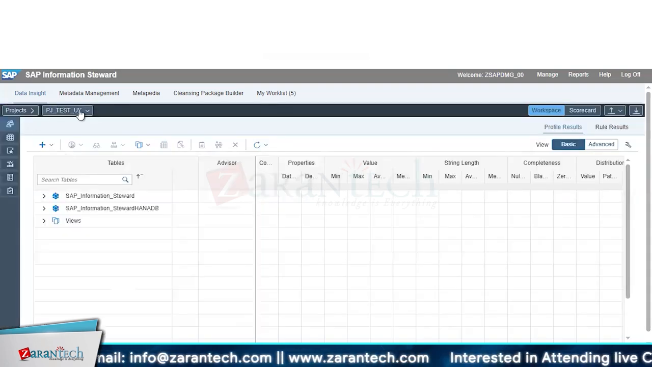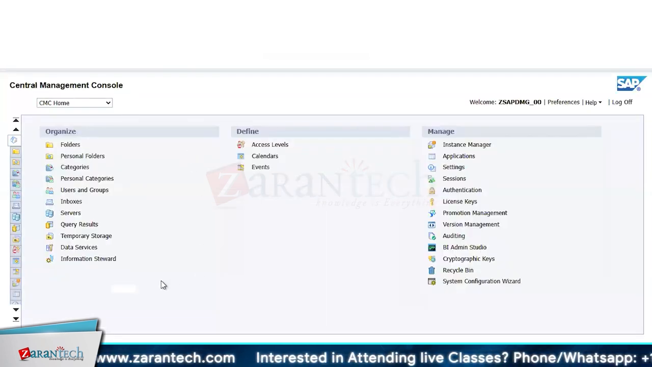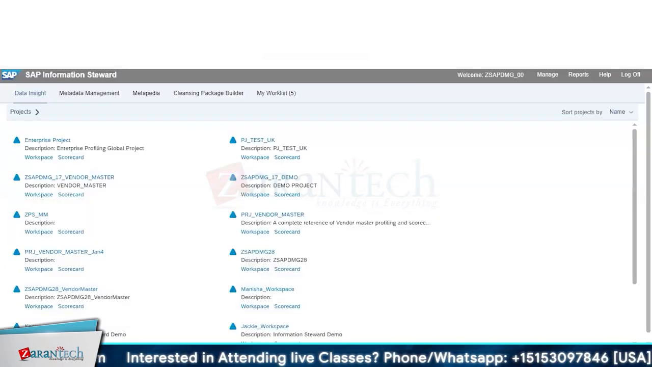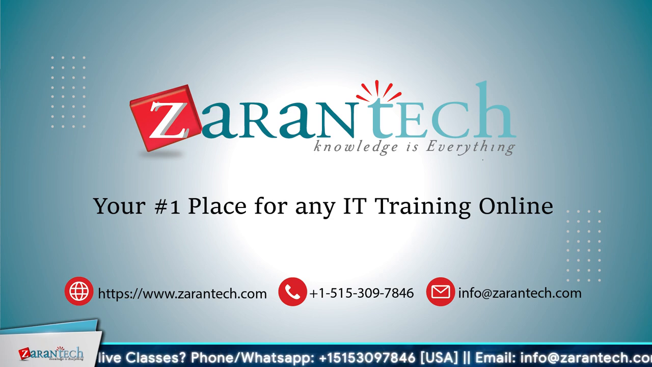Now, when I go inside this project, I can see different windows over here. So this is the Central Management Console. I told you I can create different projects, I can delete different projects. Yeah, this is what it is. You don't need to go there. You are going to the wrong link. Not SAP CMC Access. You have to go to SAP Information Steward. This is the link. CMC is for setting the system up. I do not want you to go to SAP CMC Access. I want you to go to SAP Information Steward. Okay. Sure.